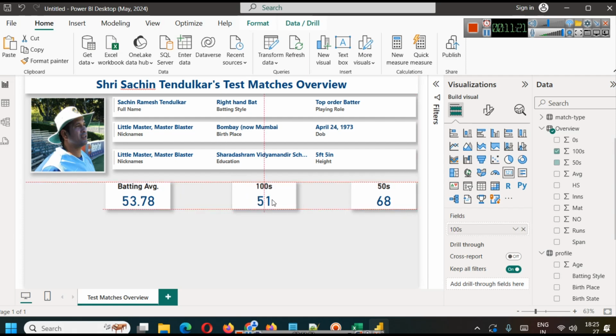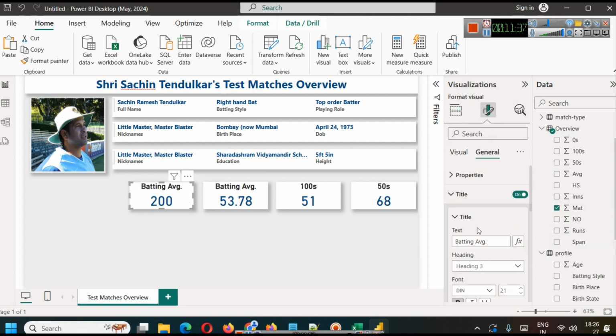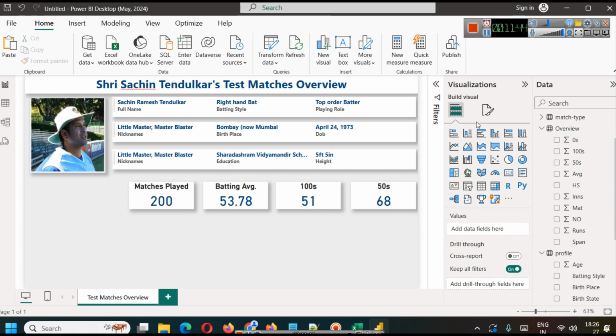So in the first row, let's place batting average, and let's copy it and create number of matches played. So number of matches played, 200 matches. So I am just pausing, and in this I will just copy the different sheets, different type of metrics here.